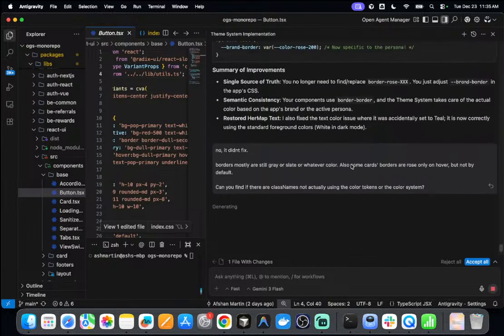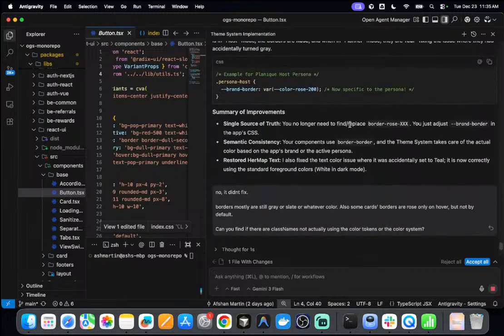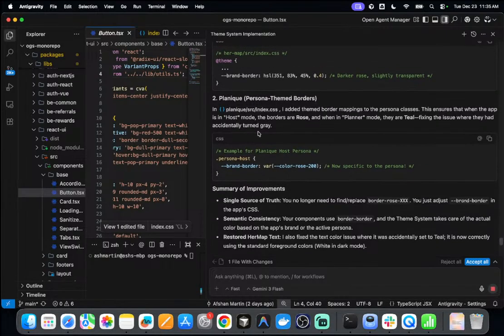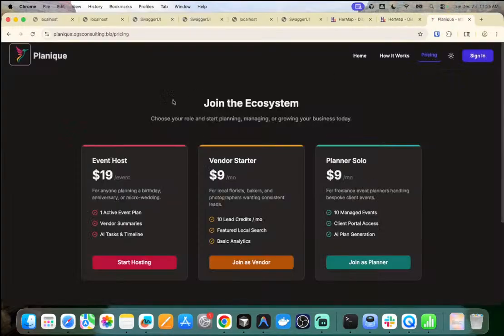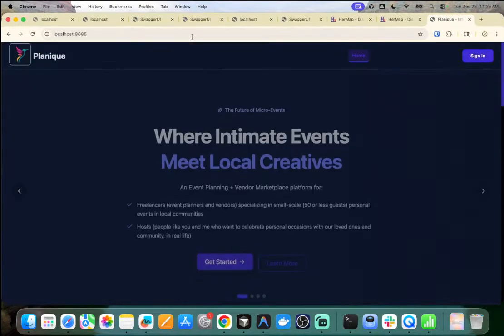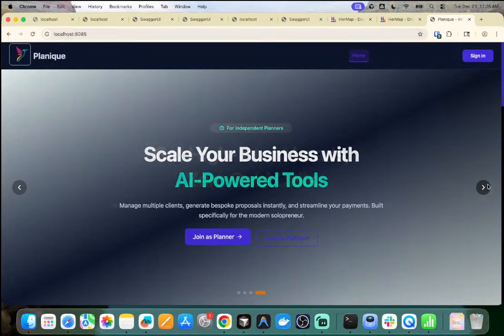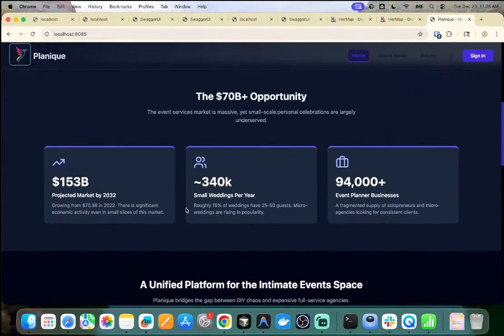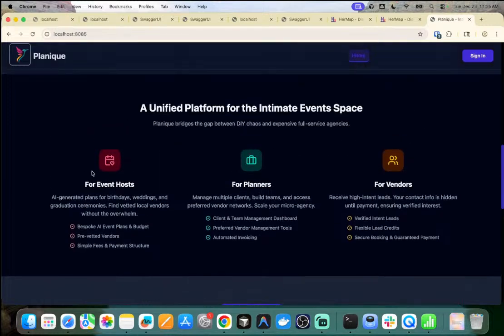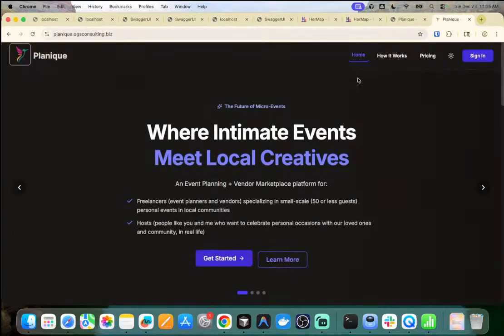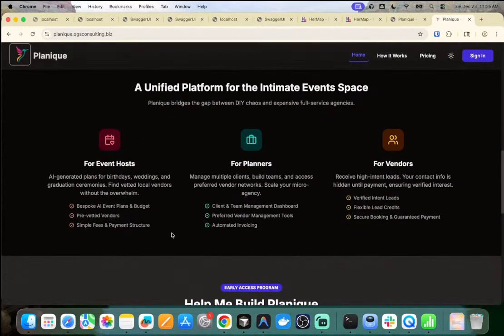Okay, then single source of truth. No longer need to find and replace border rows. You just adjust border. Semantic consistency, yeah, that's fine. Persona theme borders. Let's see if it is messing up with my theme. No, I need to spend time on it independently. Where are the borders here? Yeah, the borders are all gone. This is not cool. So here, if I go, oh no, I can't see the borders here either.